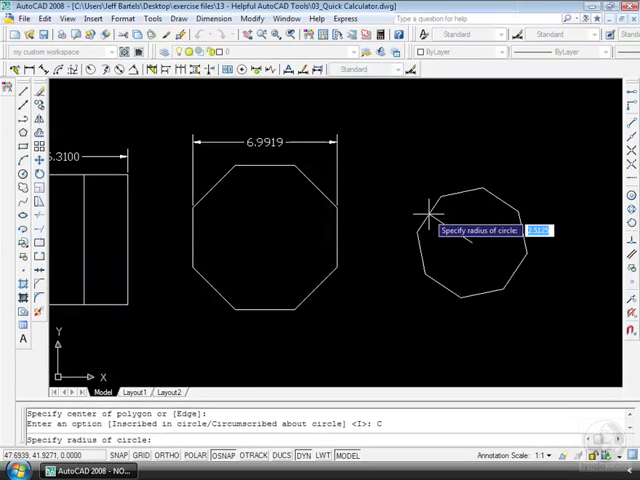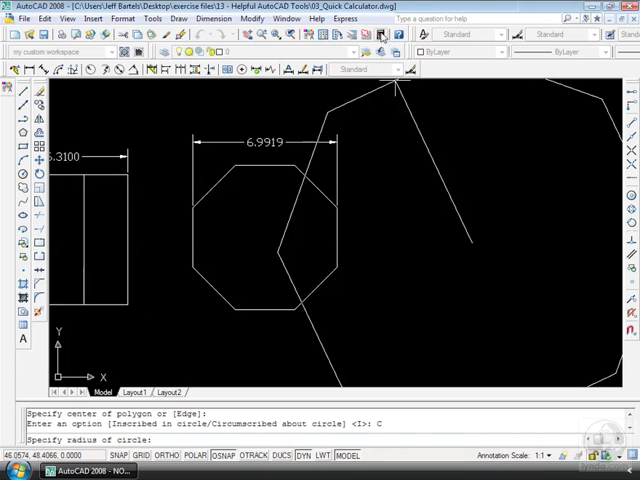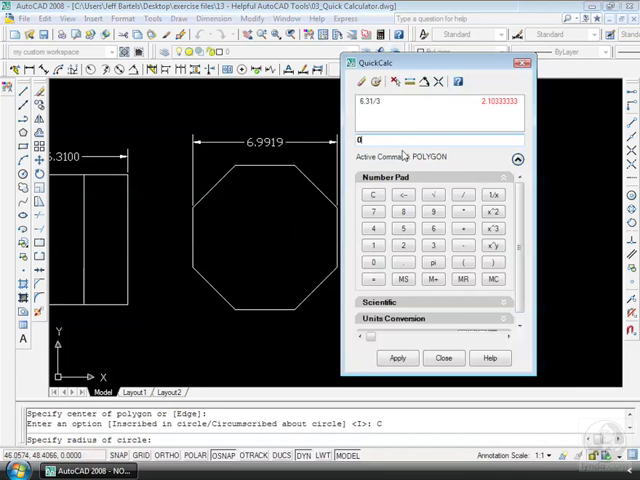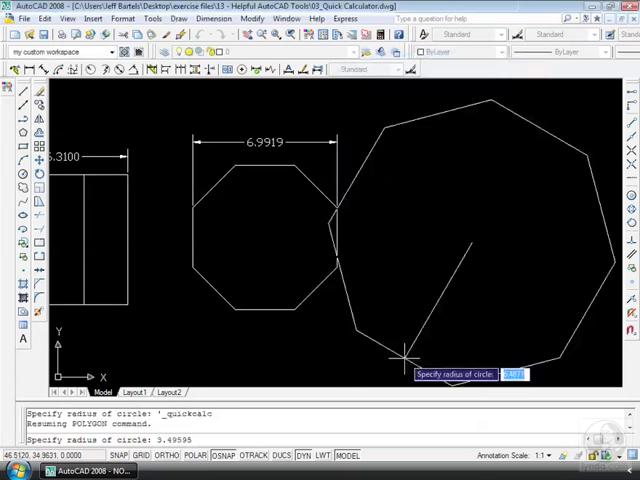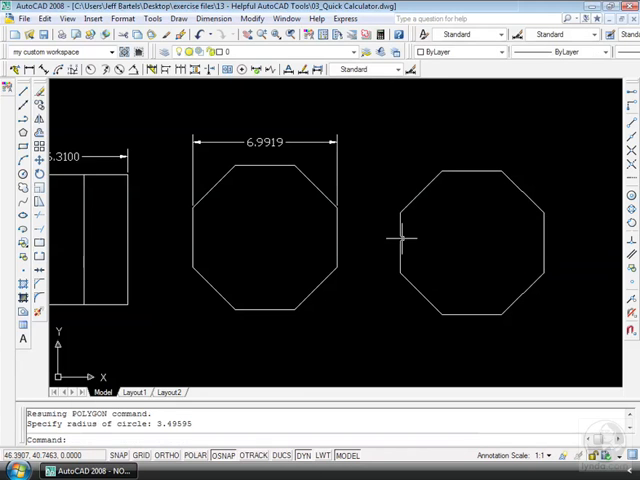Well, I have the diameter, but it's a very ugly number. Let's find out what the radius is by using the Quick Calculator. Once again, I'm going to come up and click the Quick Calculator icon, and it'll pop up on my screen. Notice the active command happens to be polygon. Let's do the math. I'm going to type in 6.9919 divided by 2. And I'll hit enter. There's my value. Once again, I'm going to click Apply, and that value is dumped to my command line. All I have to do to accept that value is hit the Enter key.